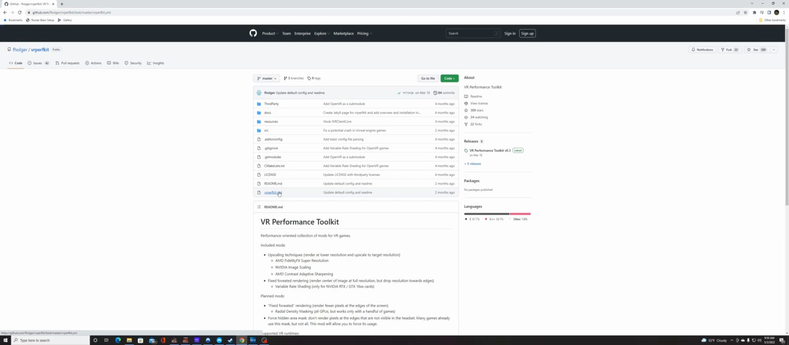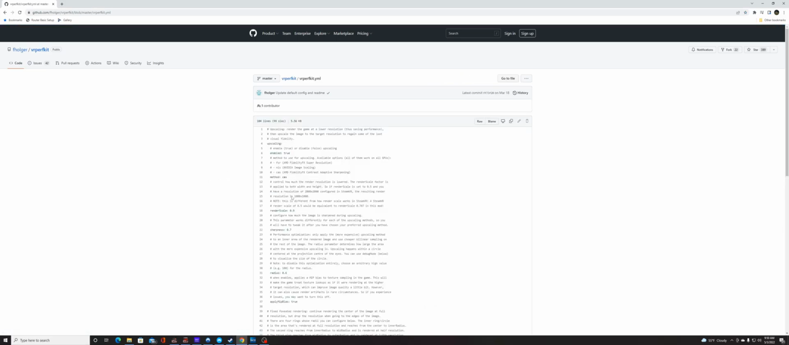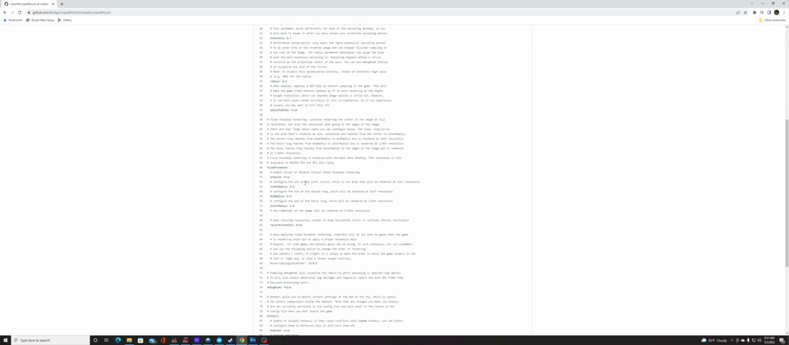In this YAML file, what I do is I set render scale at 1. I don't let it upscale, so basically I'm effectively just turning off upscaling. At least in my case, I just disable it. Currently I'm doing defaults.